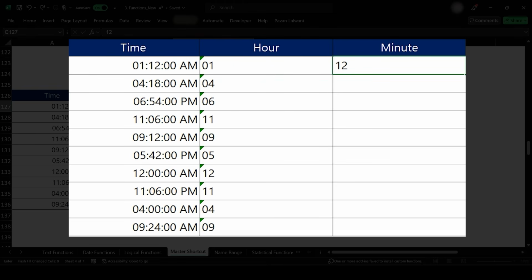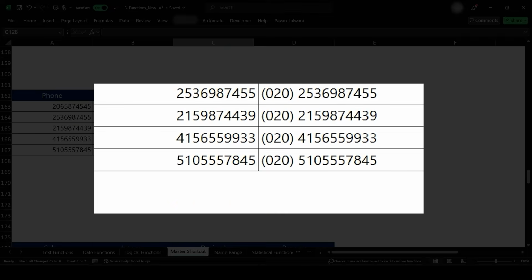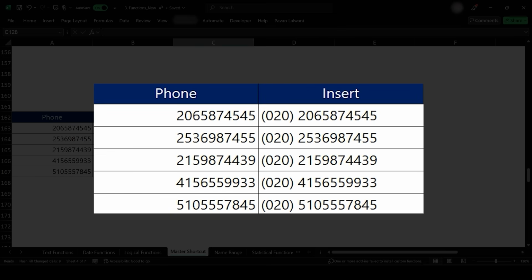So now you will be getting the output here. Similarly, if I want the minute, I'll type 12, Control E, and let's see if I got it. Yes, the answer is correct for all the minutes here. Same way you can pick up seconds and AM, PM, everywhere you can pick up. So these are the options here. Let's see some more examples.